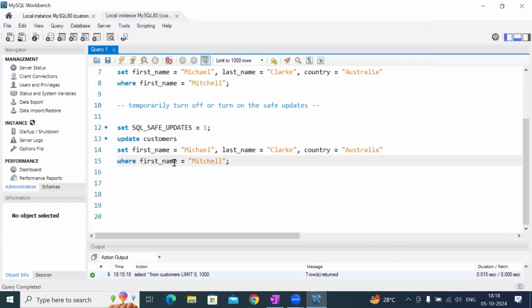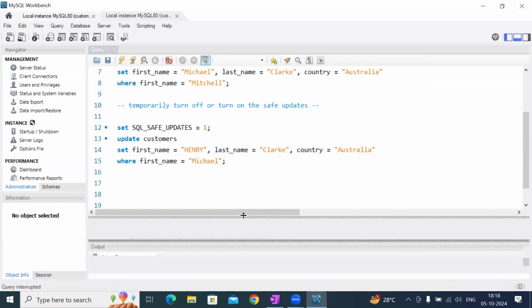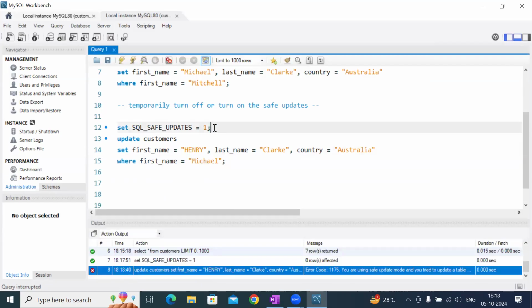Now if I try to do the same thing, for example, I want to make some change here. Instead of Michael, I want Henry, Henry Clark. But I want to apply it wherever this Michael is available. Now if I press Control Enter, it won't work. It has failed. Why? Because we have turned SQL safe updates equal to 1, in the sense we have turned it on. If we turn on SQL safe updates equal to 1, we can't apply a filter condition on random columns. If it is equal to 0, then only we can execute this particular query.